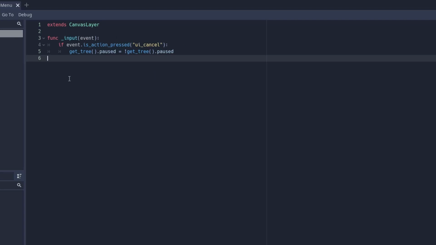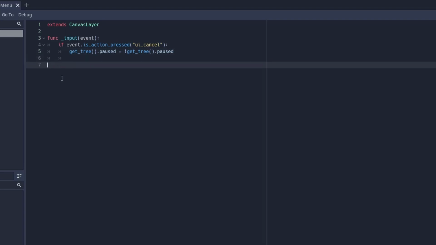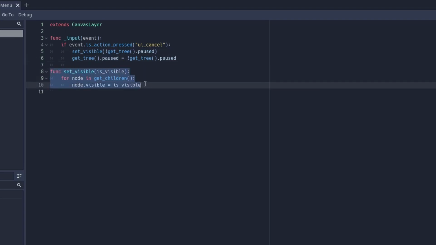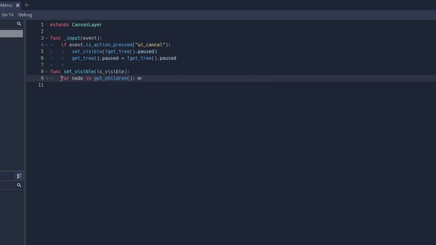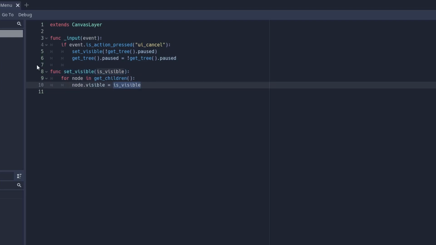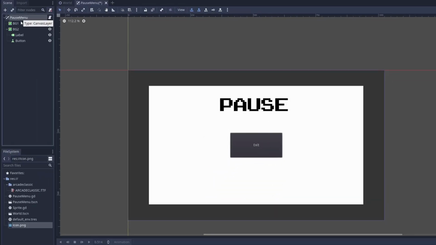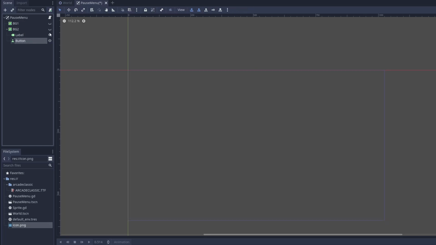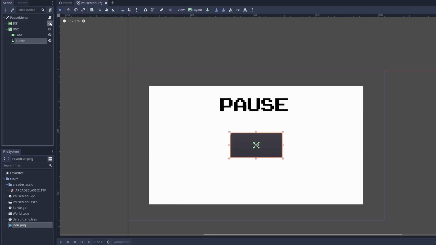Right now when we press the escape key, it toggles the pause, but this thing is always going to be visible. So we're going to create a function that can change the visibility. We're going to write this function in. So for each node in get children, it's going to set the node to is visible, which we're going to write in here later. Basically what this does is it will go to each node in the scene and toggle the visibility based on what the is visible value is.